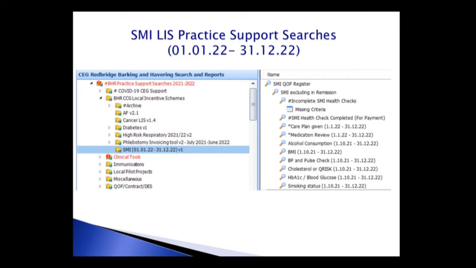With the searches, you've got your original QOF register, which is the first search up here. And secondly is your cohort of patients that you need to work on. So SMI excluding in remission. So let's just say we've got 30 patients on this search at the moment.